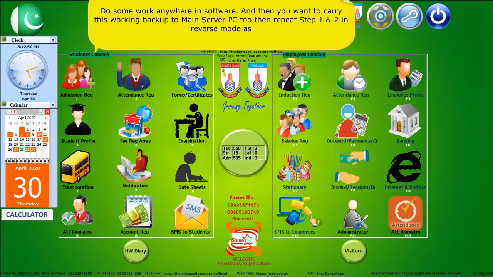Do some work anywhere in software. And then if you want to carry this working backup to main server PC, repeat step 1 and 2 in reverse mode.